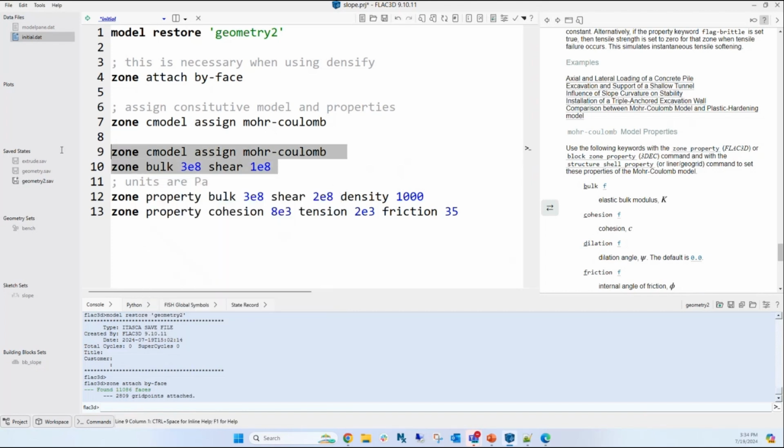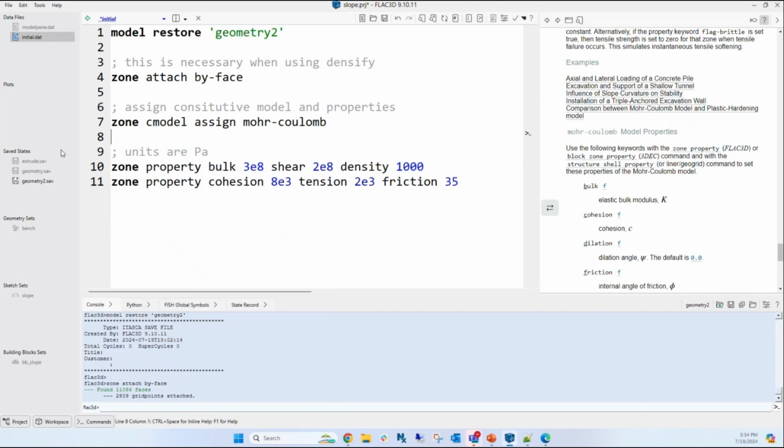Okay, so let's get rid of this. So that's just a little bit about how you can make your life easier when it comes to typing in commands. So far, we've restored the geometry, we've attached by face, we've given it a constitutive model, we've given it some properties. Need to assign some boundary conditions. Okay, now it comes in handy where we were messing around in the model pane and assigning group names to the faces, because we want to apply boundary conditions to the faces.